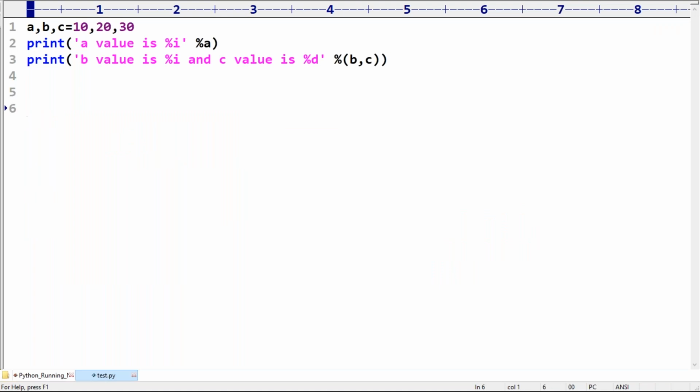Yes, friends, can you please confirm, is it working properly or not? Yes. Okay, now the point here is, observe carefully, right? Okay, so this is the way.